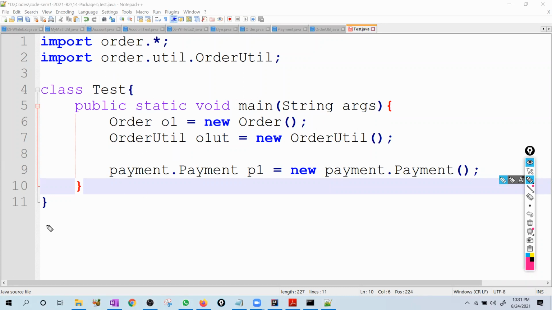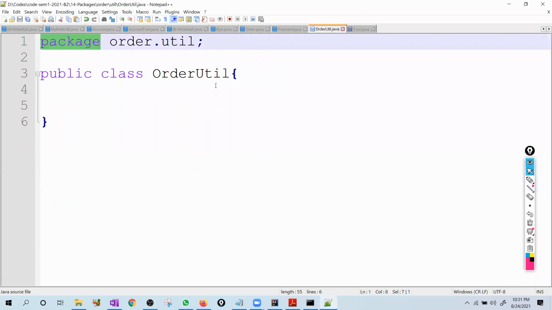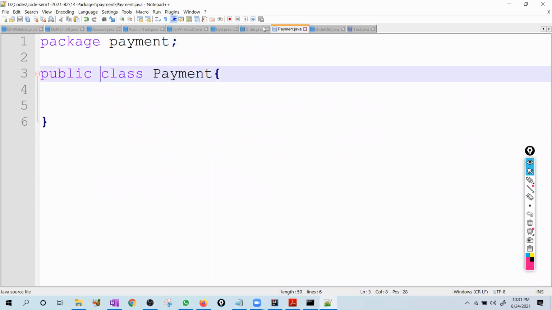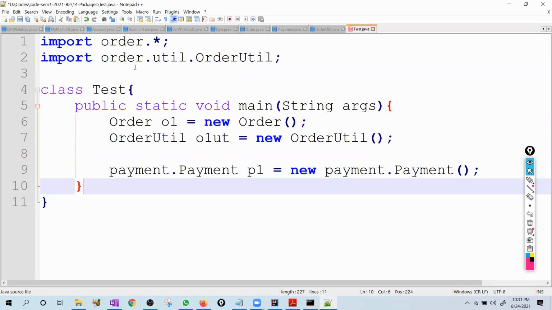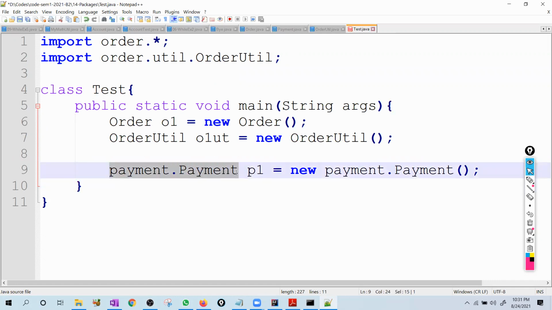Concept of package: if it is not in the root folder, you must have the package statement compatible with your folder hierarchy. And also if you are referring to anything other than your package, either you have to import it and use it, or you have to use the fully qualified class name. So that's it. Next time we will be discussing the access modifiers.